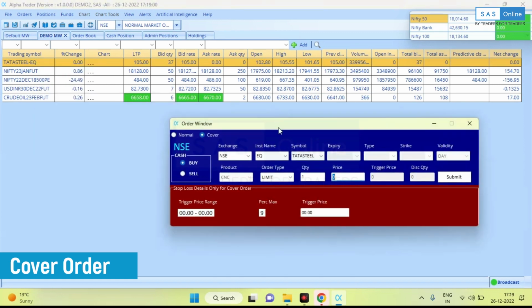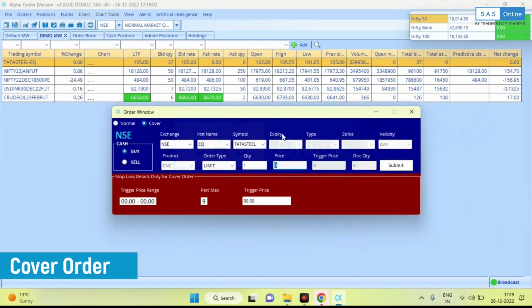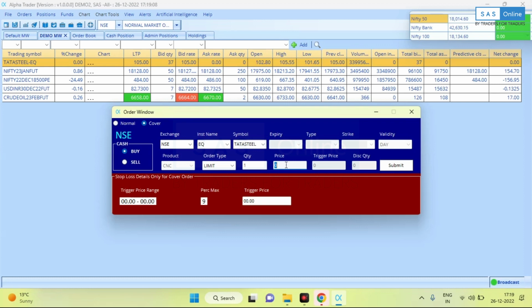Okay, now the cover order window appears, in which you can place up to two orders at the same time. First one is for the buying, and second one is for the selling stop loss. Here you have to give the buying price. Like if you want to buy it at rupees 100, then we have to give the price as 100.